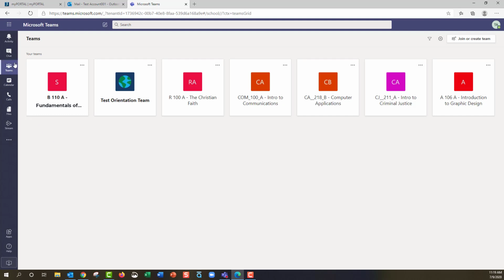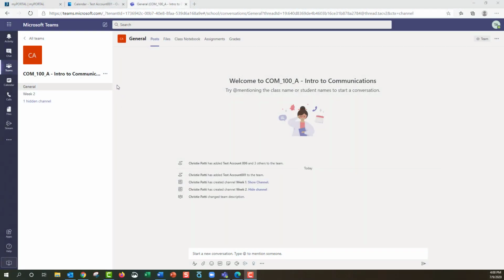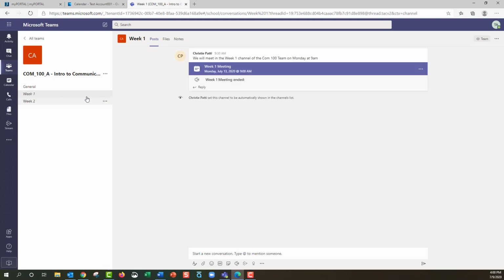This is the main page of Microsoft Teams, which will show the teams that you are currently a member of. Generally, these will be courses that you are enrolled in during the semester. Each course is run by your individual instructor and will have very similar features. When you go into your course, you'll notice you'll have several channels over here on the left-hand side.